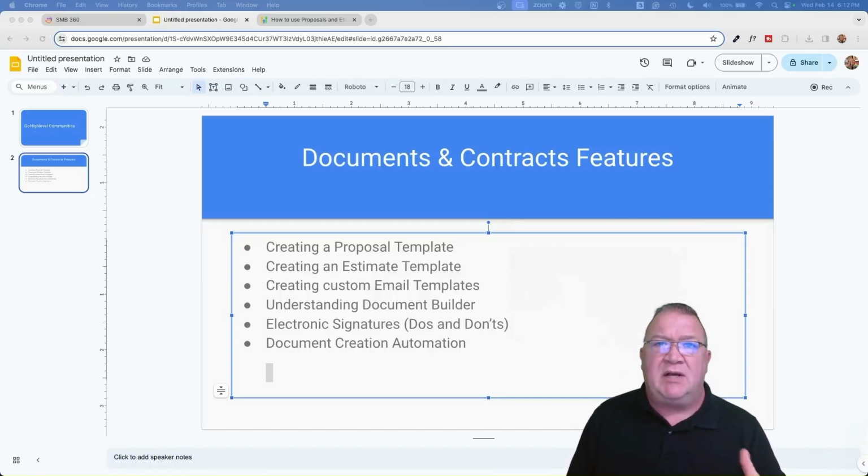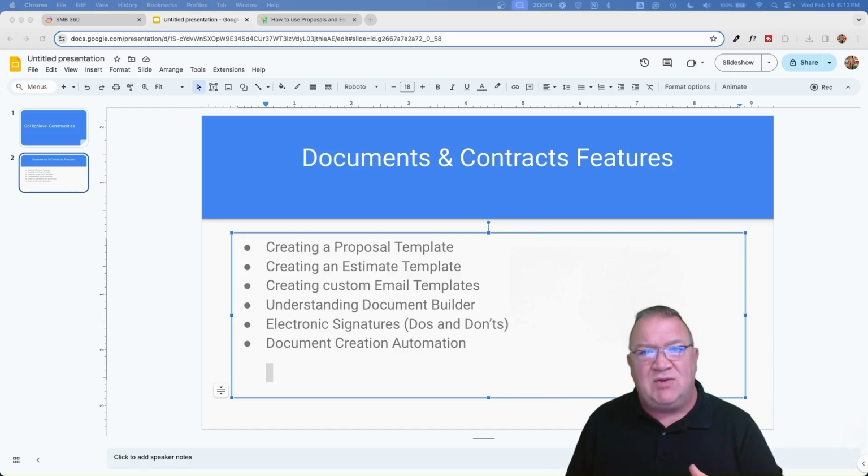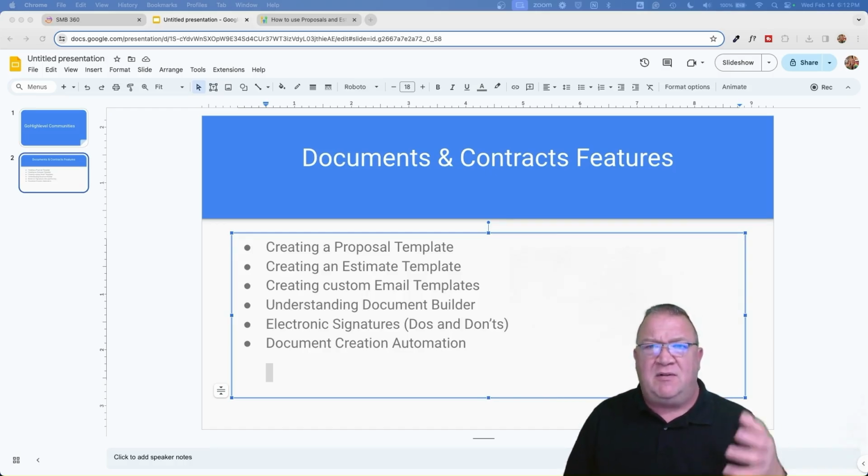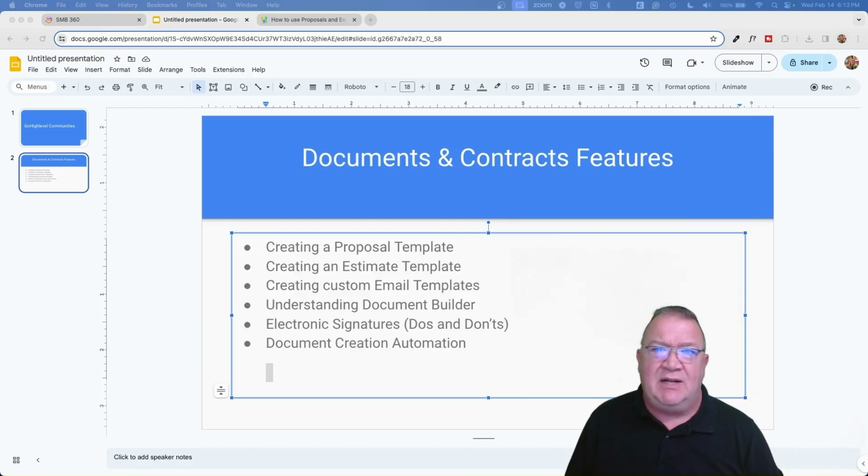In this video, what we're going to cover are documents and contracts, also known as proposals and estimates, and how all of that stuff and how all of this system works inside of the Highlevel platform.